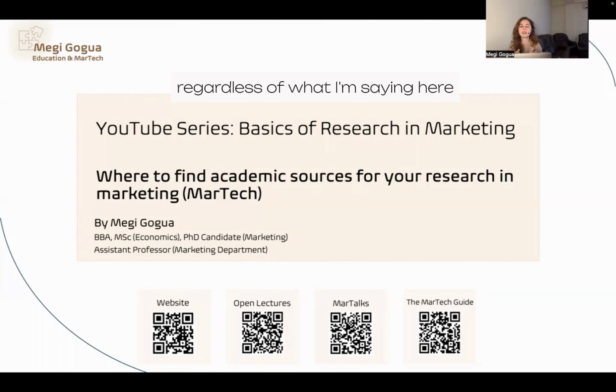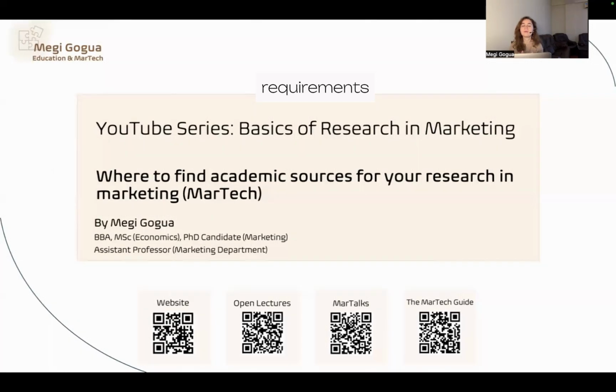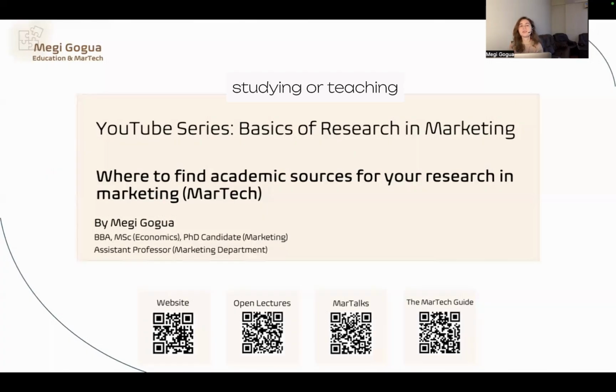Please, however, regardless of what I'm saying here, always check the instructions from your institution and your supervisor, because these are generic, experience-based suggestions. Please be aware that there are many other requirements from the university where you are currently studying or teaching, and there can also be corporate guidelines if you are an employee of a company. But with this disclaimer, let's continue.